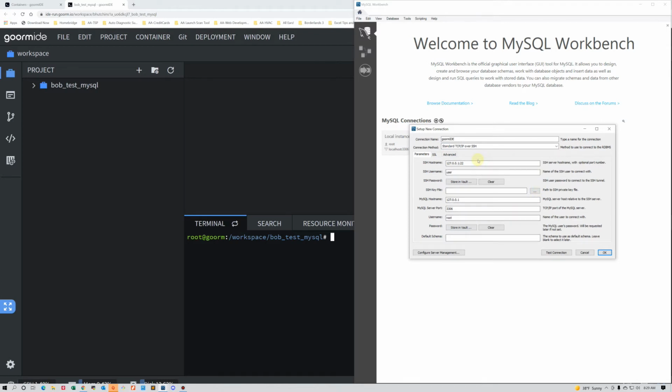So what we're going to have to get is information from our goorm container that gives us the host name and the port name that we're going to communicate over with SSH. The username is going to be root. For goorm, in the Udemy classes that we use, the username is always going to be root, and then we'll have to get information from the container for the password, and I'm about to show you that right now.